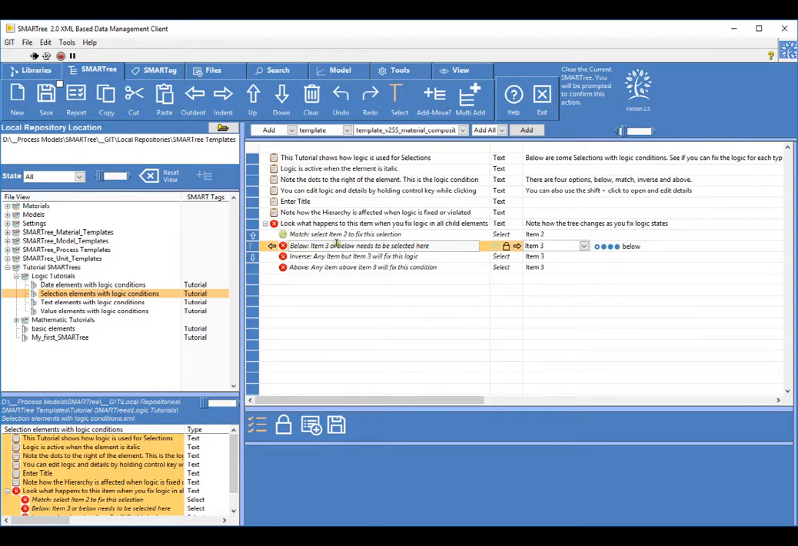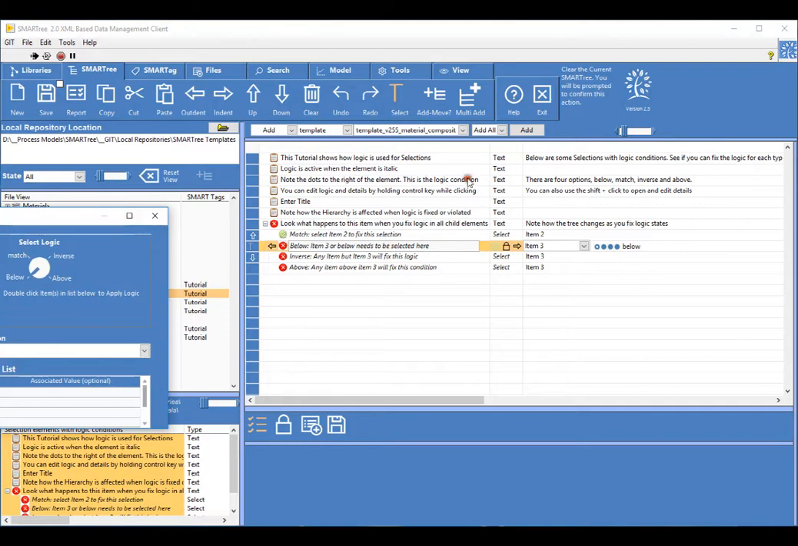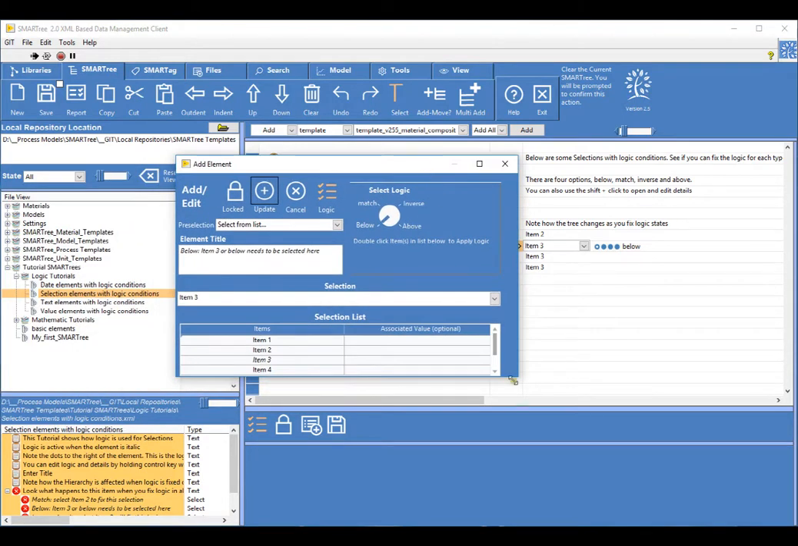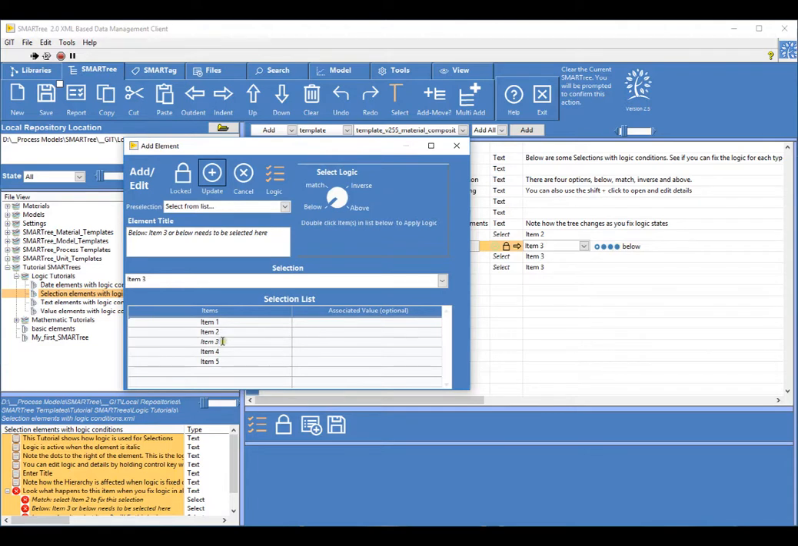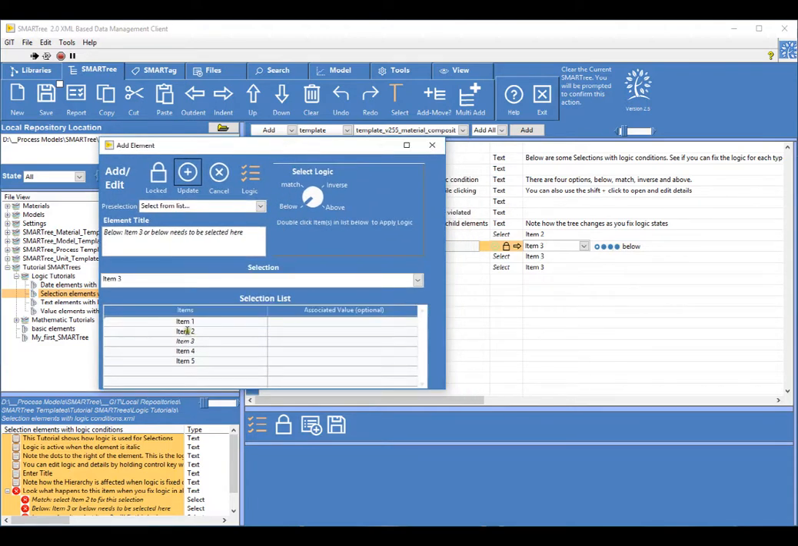This one says below. That means item 3 or below needs to be selected here. Now, how do we know that's the case? Well, if you hold the control button and click on the items again, it actually pulls up the advanced editor, and in here you will see your list and you'll see one of these items is italic, and that is item 3. And by saying below, it means everything below item 3 is valid. Or sorry, everything below item 3 is valid. So that would be item 1 or item 2. If you said everything above item 3 is valid, it would be item 4 and 5. And that is also an option here as well.